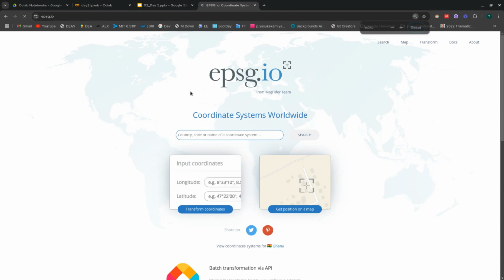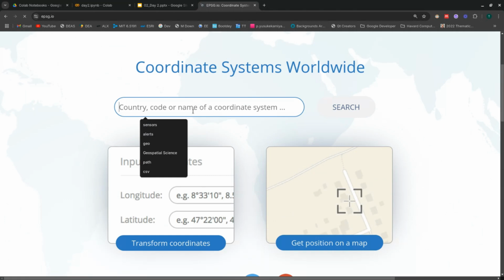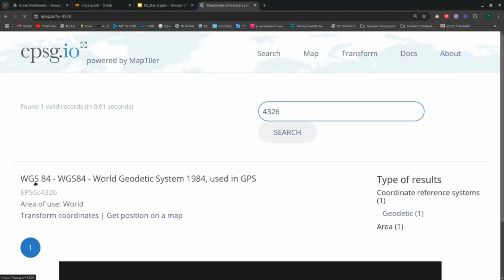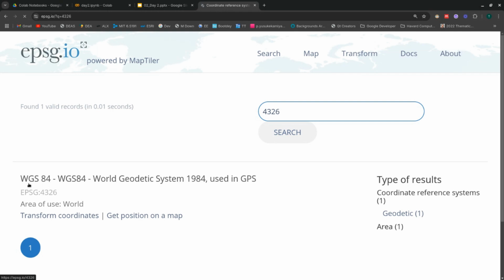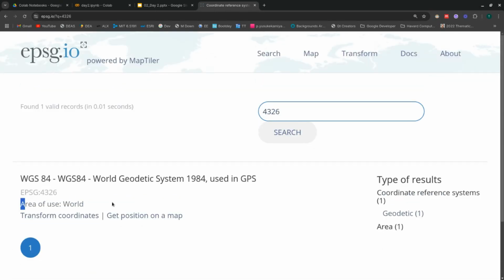But if you come to this website, which is the official website of the EPSG, you can search for anything here. So you can search for any coordinate system in the world, either by the country or the code or the name of the coordinate system. So I typed in 4326. When I press enter, I will see that this 4326 corresponds to the World Geodetic System 1984. And I will see that the area of use is the world. So everybody in the world can use WGS84. So that is how I know it.